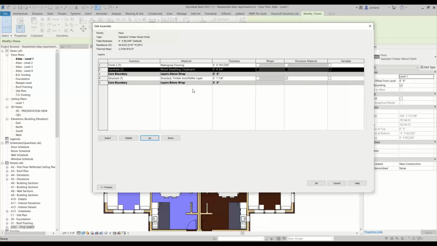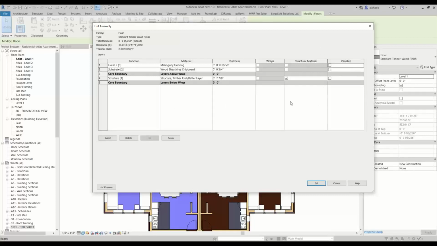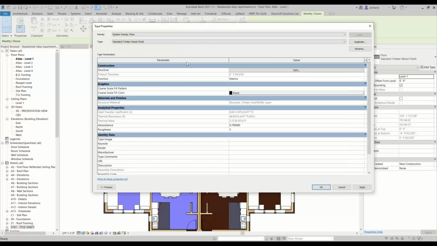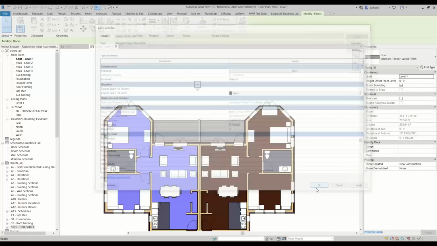So that's the first rule of thumb. The second rule of thumb for floors, roofs, or ceilings is do not set this to variable, okay? MWF does not support it. And I'll also explain why it does not support it, okay? So I'll just hit OK for this guy right here. And I'll hit OK there as well.